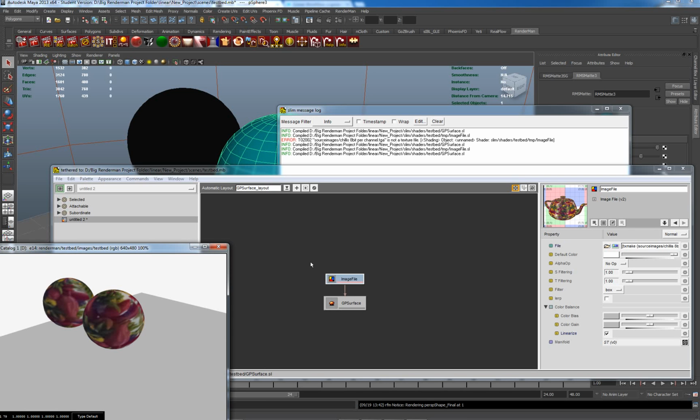So in this tutorial, we have managed to linearize standard RGB images in both Slim and Renderman for Maya. I hope this has been useful to you. We'll come back in a couple of minutes and we'll have a look at fixing up swatches in both Slim and Maya. Okay, speak to you soon, and I hope this has been useful to you.